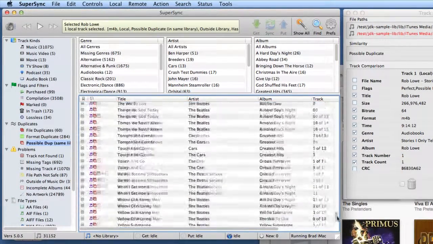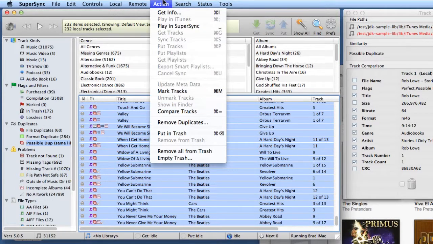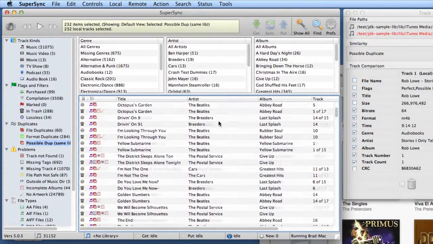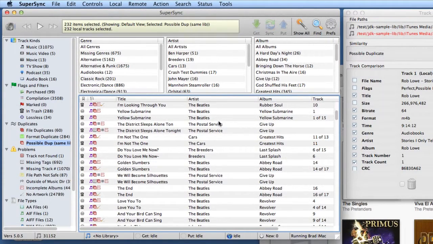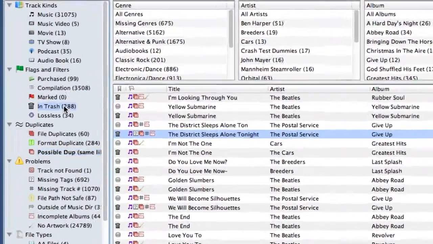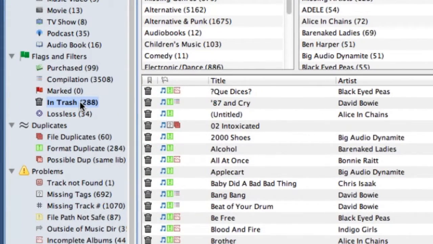Again, we select some or all of the tracks that we want to remove duplicates from and select the Remove Duplicates from the Action menu. Carefully review the changes and remove any tracks from the trash you want to keep. You can view all the tracks that are in the trash by selecting the In Trash filter.